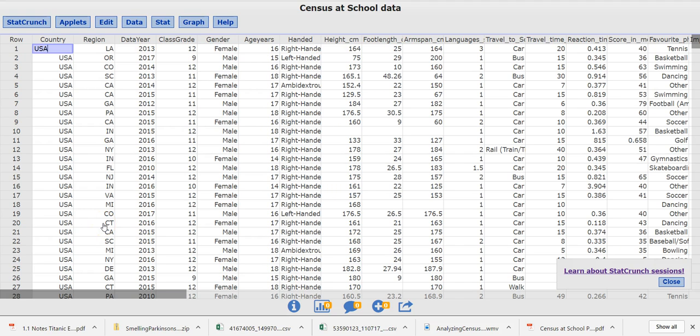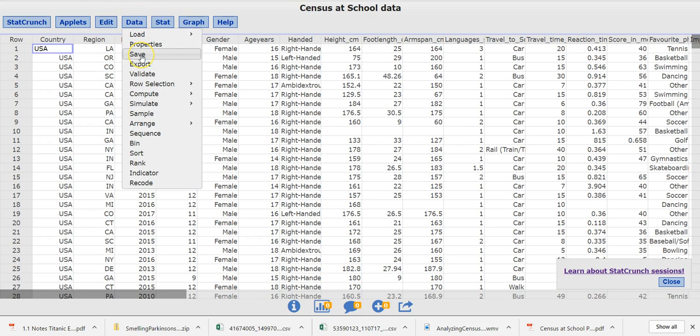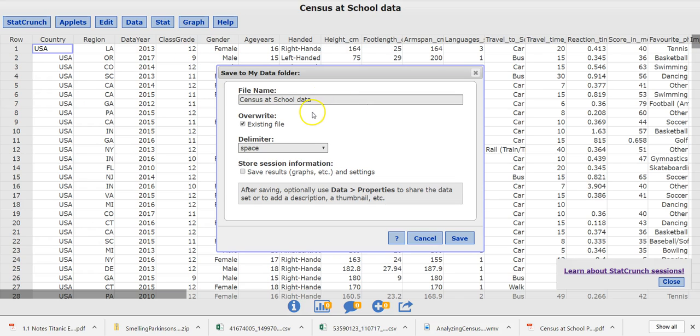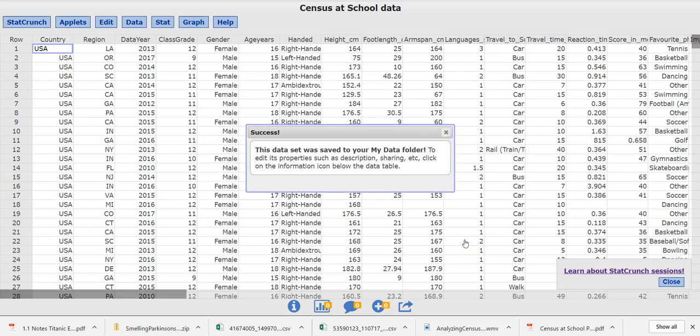Now you want to go ahead and save your data file too so that you can get back to it later. So if you go to Data and Save, then you have your file name here, and if you want to save the results that you've done, so for example you've already made some graphs and different things, you'll want to check this box. So I'm going to go ahead and push Save, and then I'll show you where you find it.